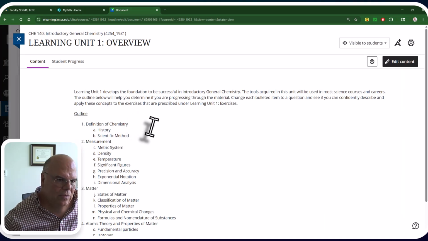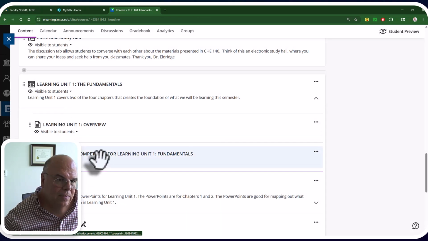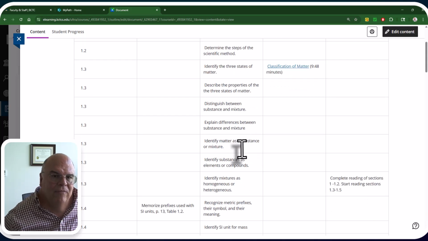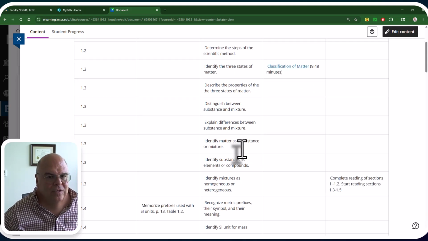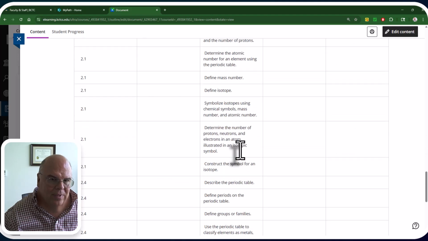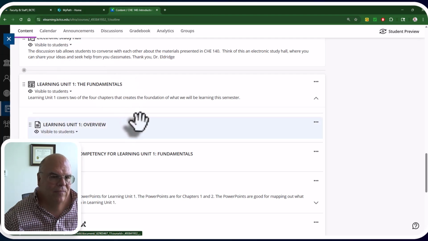This tells you what the materials are. This is what you're supposed to learn out of chapters 1 and 2, this learning unit. Here are some demonstrate competencies. These are the actual, if you want to know what's going to be on the first exam, look at all these competencies. If you can answer all these competencies, then you're probably in pretty good shape. Again, without referring to the book, if you can answer those competencies, you're probably in pretty good shape for the exam.